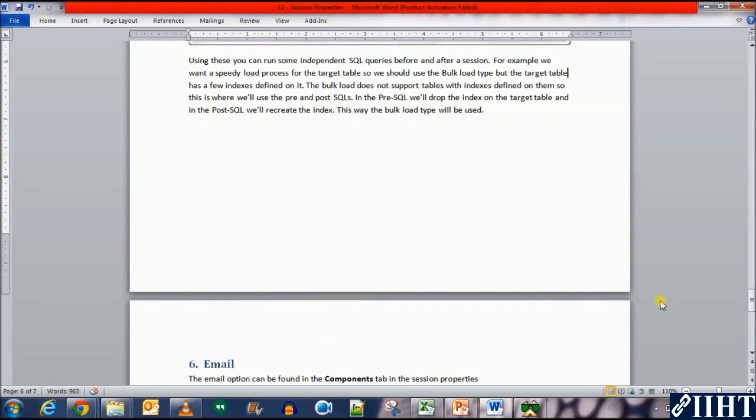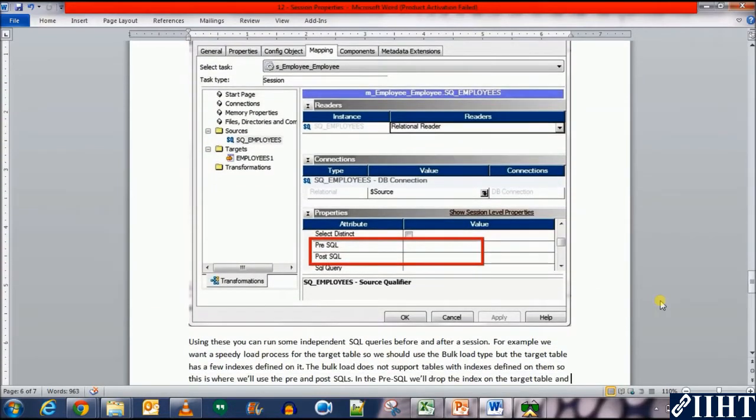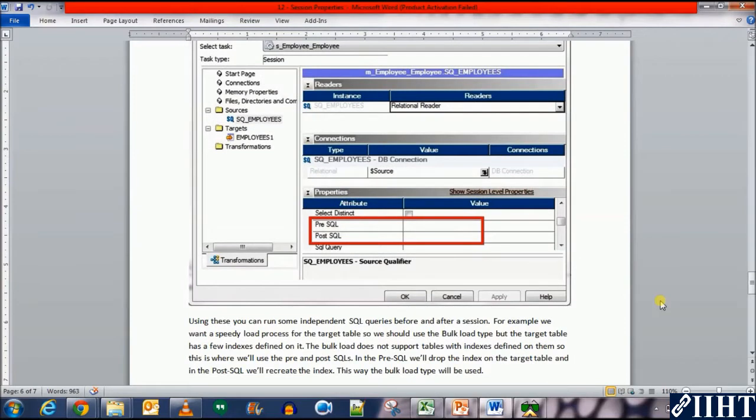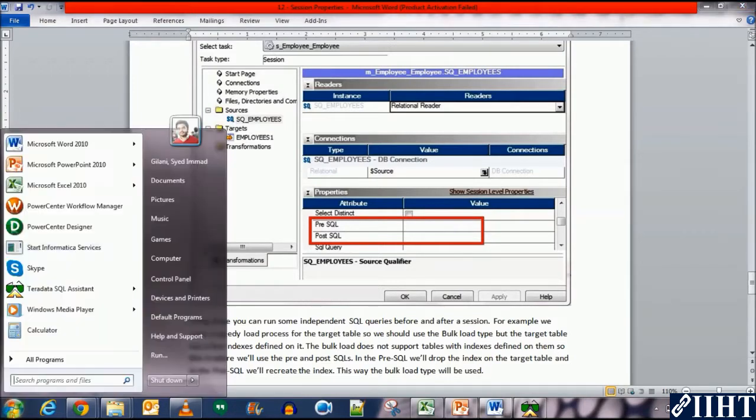These options can be found in the session property, in the mapping properties of the session. Using these, you can run some independent SQL queries before and after a session. For example, we want a speedy load process for the target table, so we should be using the bulk load type, but the target table has a few indexes defined on it. The bulk load does not support tables with indexes defined on them, so this is where we'll use the pre and post SQLs. In the pre SQL, we'll drop the index on the target table, and in the post SQL, we'll recreate this index. This way, the bulk load type will be used.